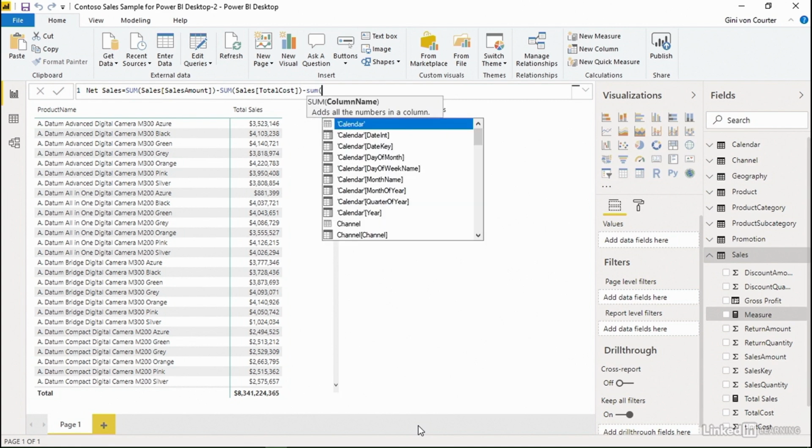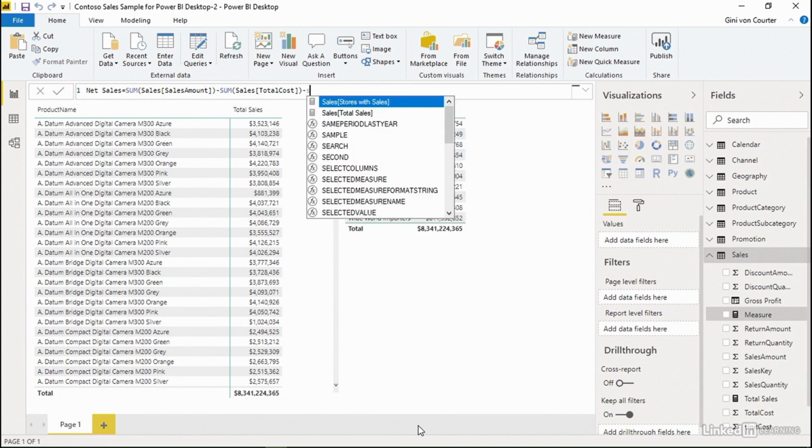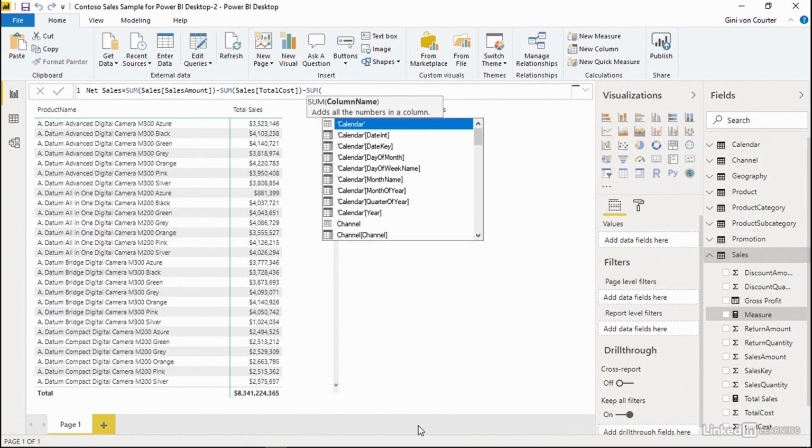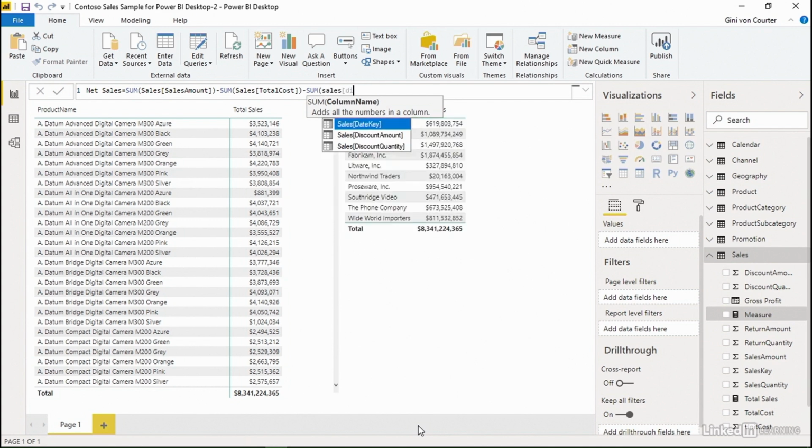Minus sum. And if before I hit that parenthesis, when I have just SUM, it'll uppercase it for me, which right now I know how to spell sum. But if I have a function that has a longer name, then it's nice to allow IntelliSense and the formula editor to uppercase that for me. Yep, I typed it correctly. Next, I want to subtract my discount amount. So in the sales table, discount amount, close parentheses.